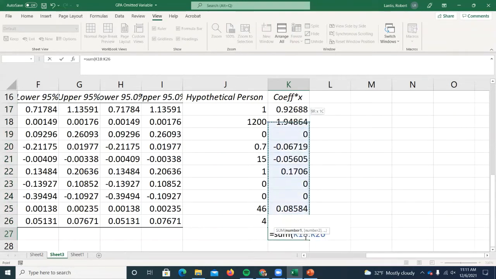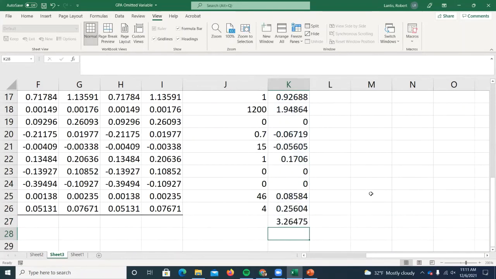I'm just going to use that sum function and add up all those coefficients multiplied by the hypothetical X values for this person. Or I should say, the X values for the hypothetical person. That's how I should say it. Okay, so this person's predicted GPA would be 3.26.